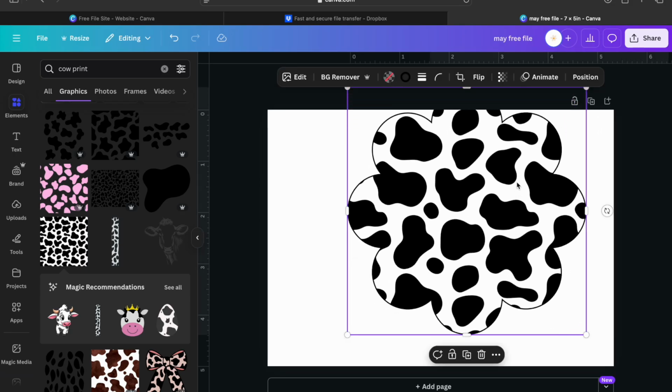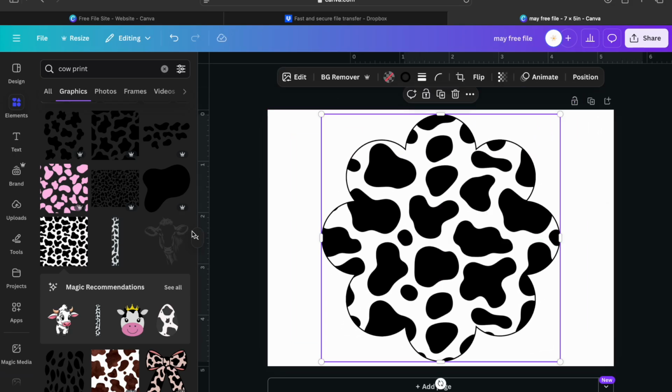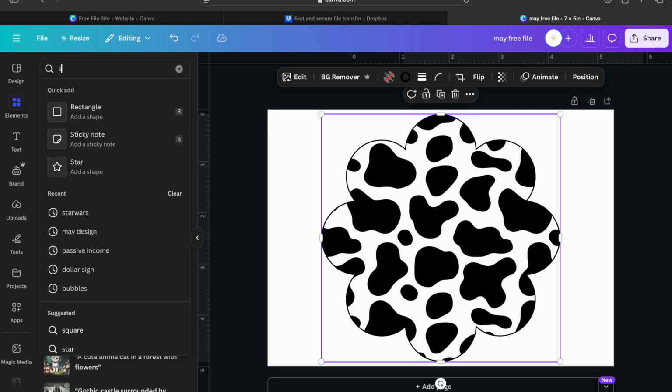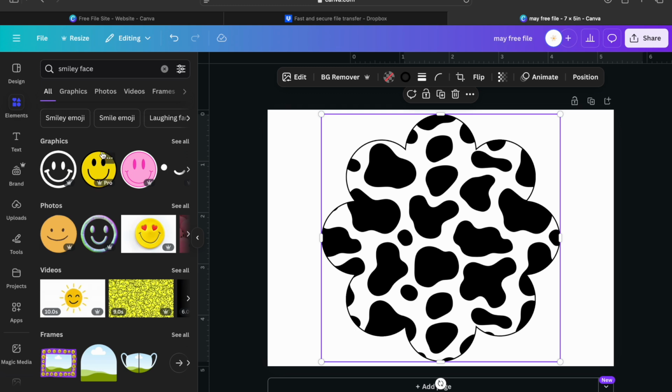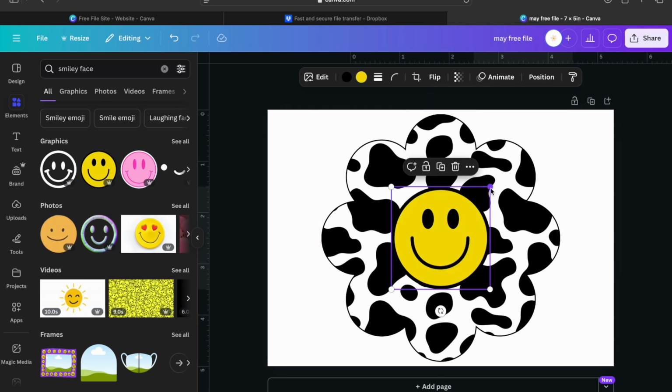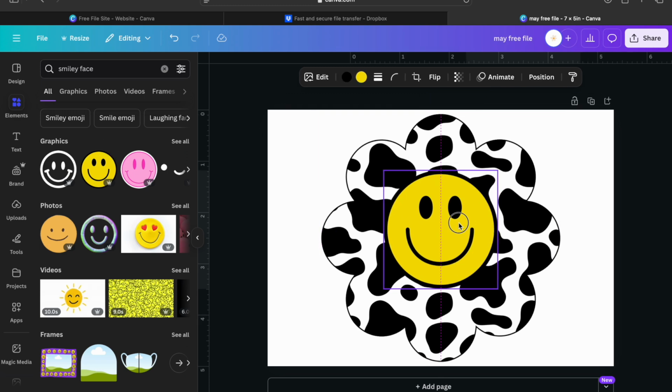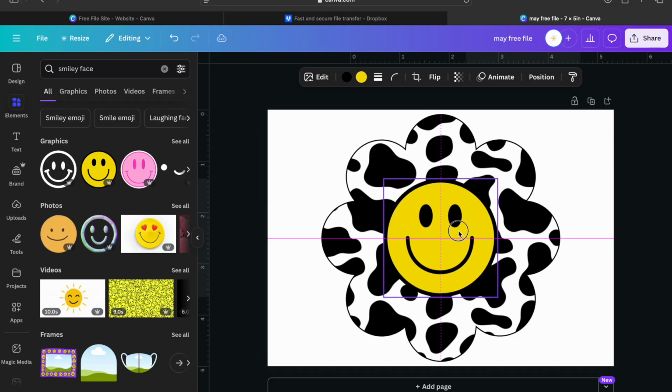But like I said, I do want there to be a smiley face in the middle. So I'm just going to go ahead and look for smiley face. And I just want it to be like a traditional looking one like this. I feel like this is pretty on brand for the vibes.